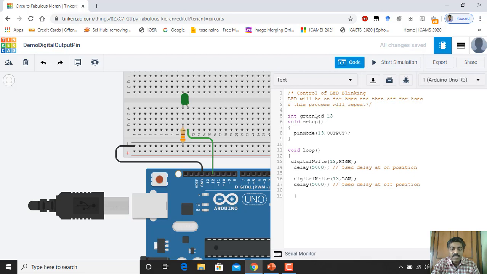And green LED is what? Basically it is nothing but the number 13. So instead of writing 13 many times, we just write this green LED here. So in this way, this program is now looking better. If you change it to 12, you simply change it here, and automatically you need not do any other further changes. Clear?